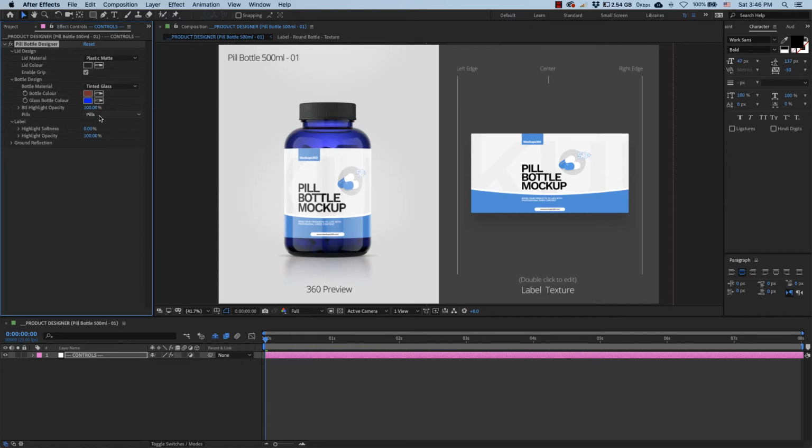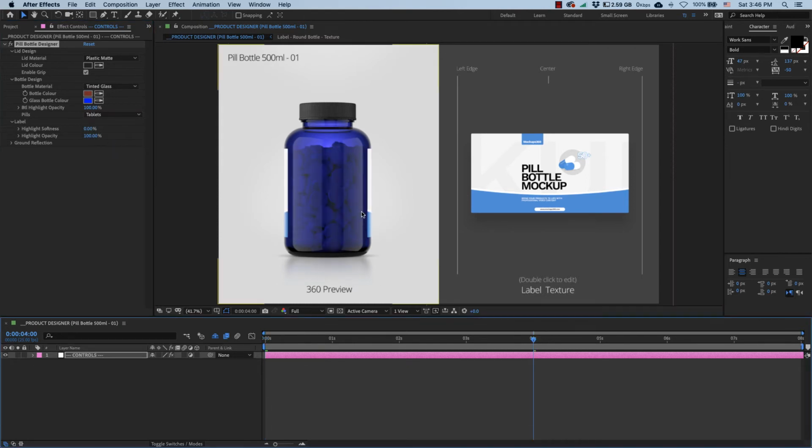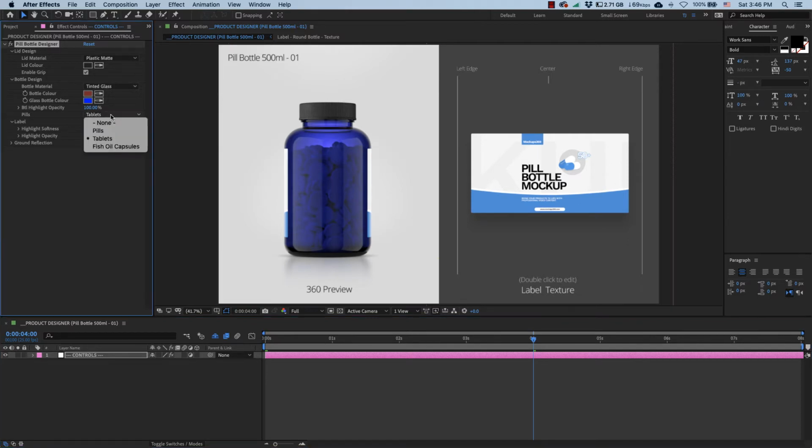Next, we have this dropdown over here where we can pick a couple of different types of pills that appear inside the bottle. So we can choose none, which turns them off altogether. We can have tablets. Yeah, here we go. So that's our tablets, and we can also have fish oil capsules. So that gives you a couple of different options depending on what type of product you want to show inside the bottle.